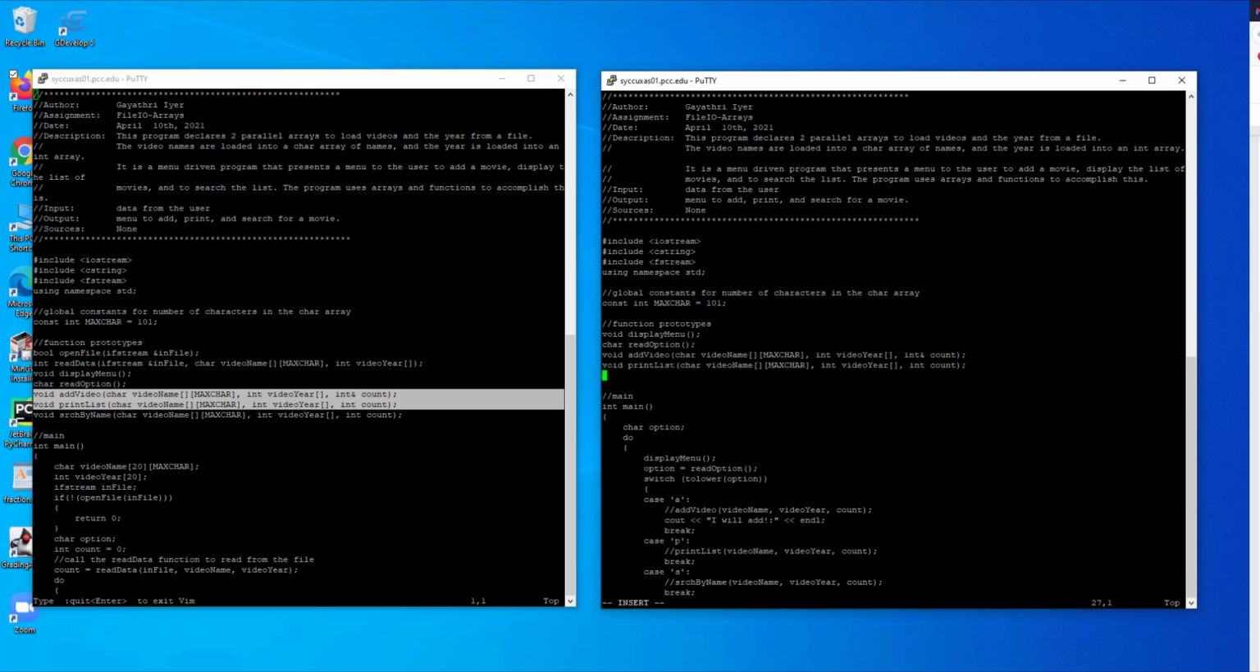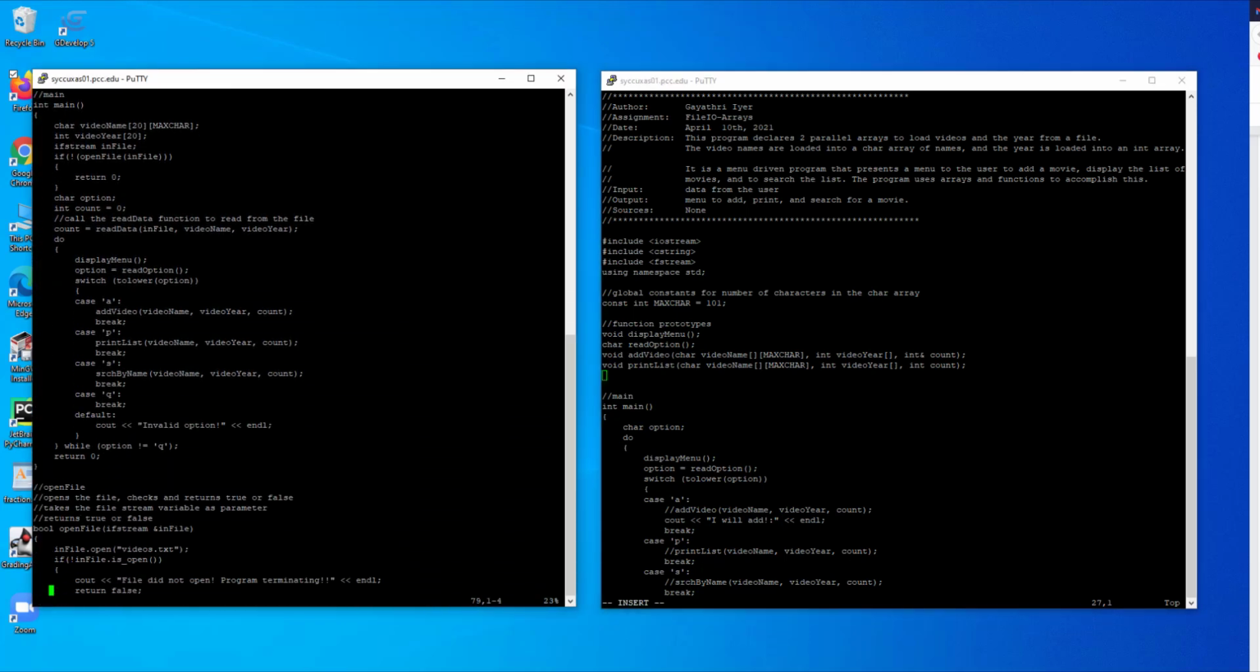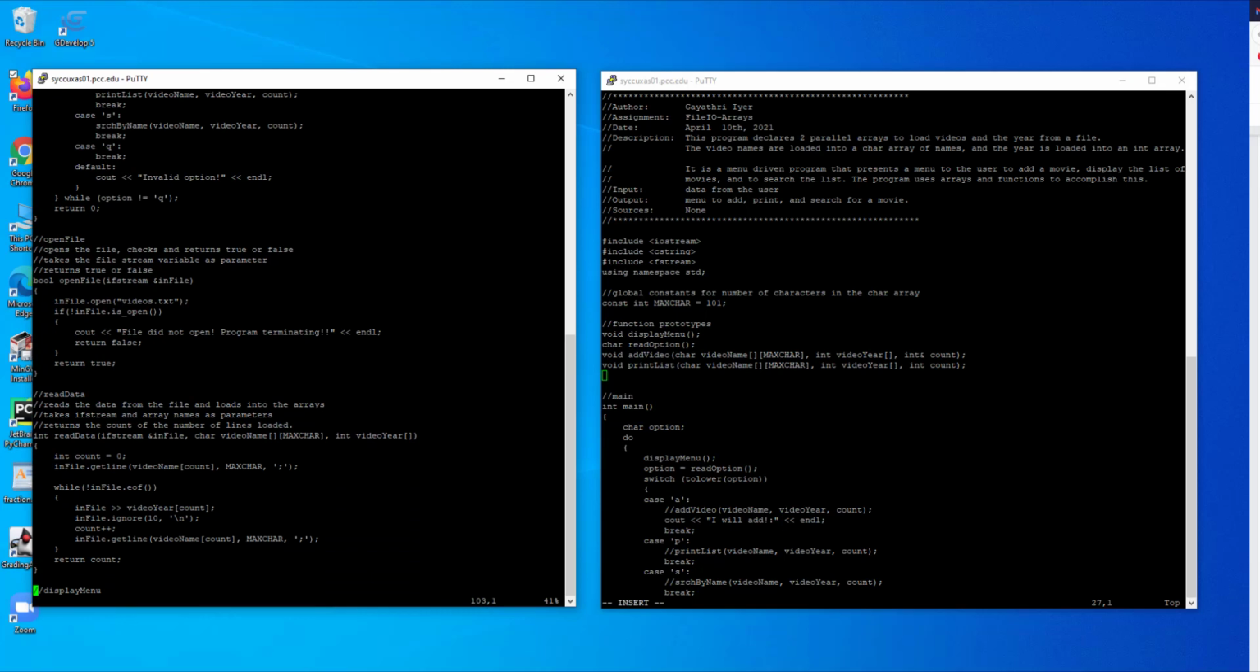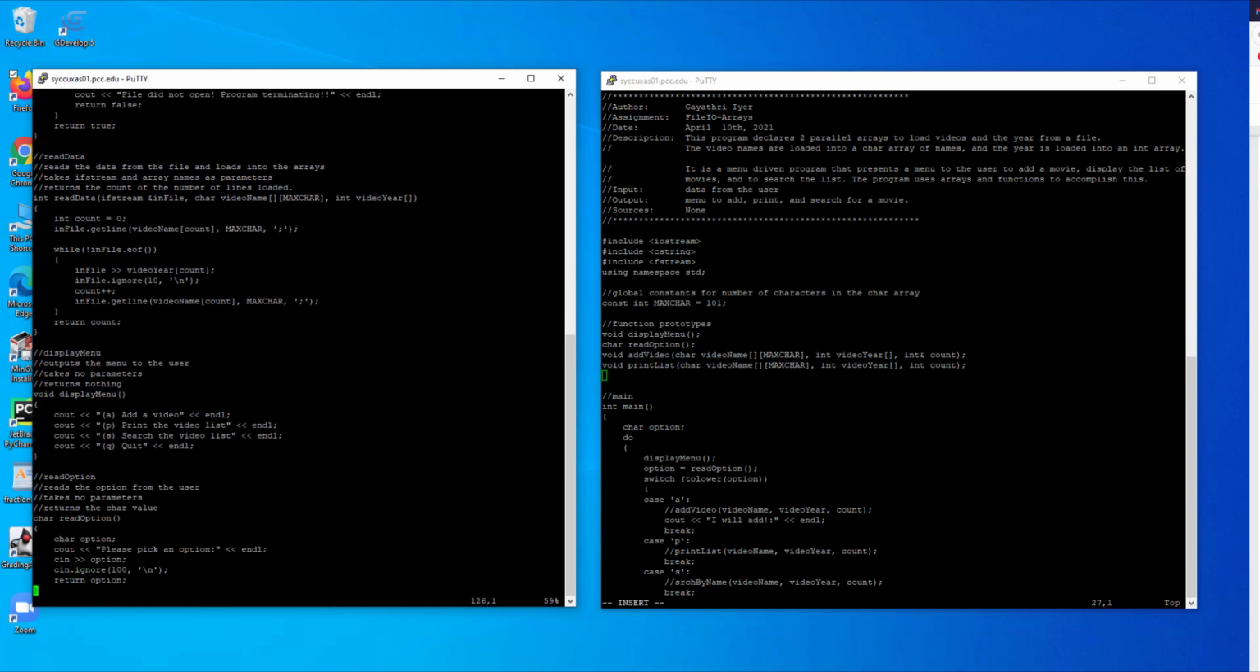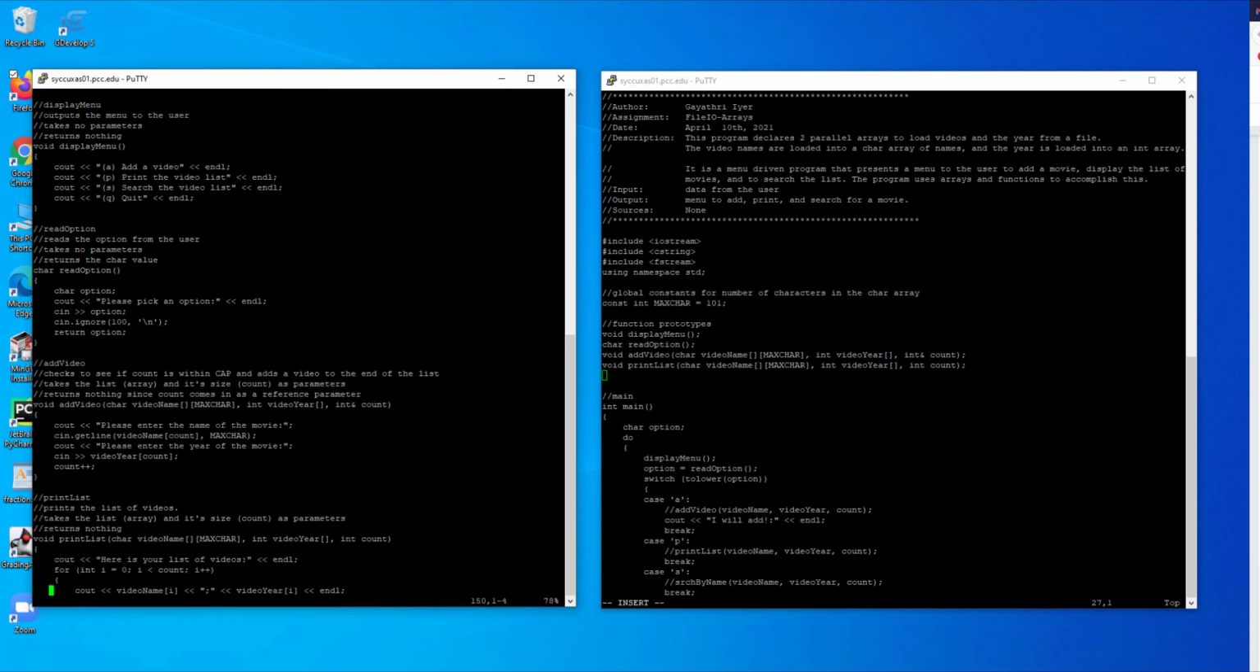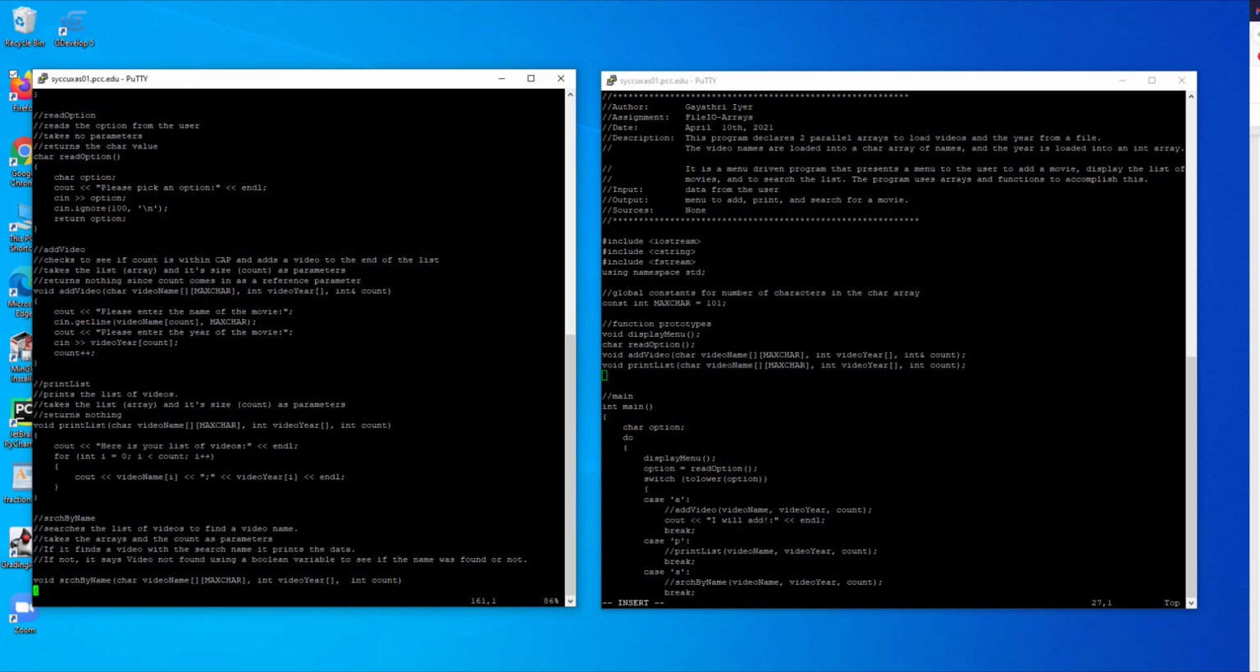So I got my 2 prototypes. Now I am going to write the 2 functions. I come down here and I don't need any of these. I'm just going to, where's my add video and print video? Those are the only 2 things that I need.